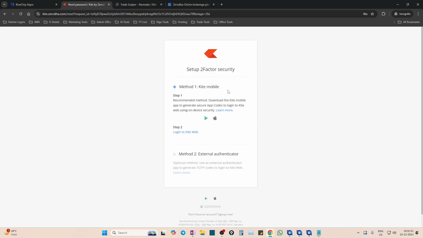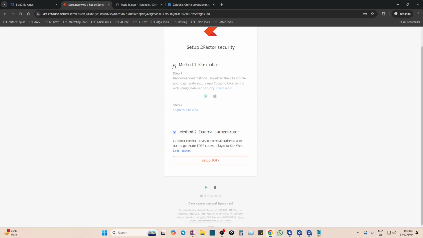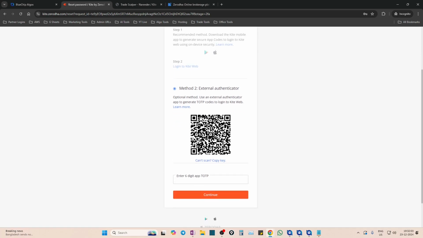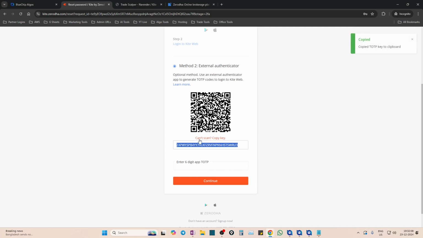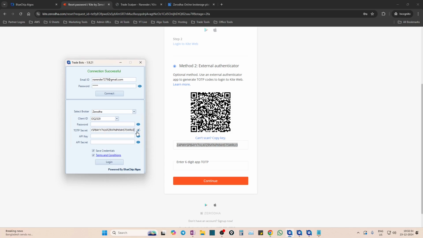This is the step where you reset your external authenticator. Please do not select the first one. By default it will be selected, but you have to select the second method, which is external authenticator, and hit on setup TOTP. Now you get one QR code, and below that you get one key. Click on this, can't scan? Copy key. If you click on that, you get one lengthy TOTP key that we require. You need both. In fact, this QR you need to scan in probably Google Authenticator or some other authenticator app. Scan this one, and that will start giving you a 6-digit code. That is also important, and this is also important. This one you have to copy and give it in our application.